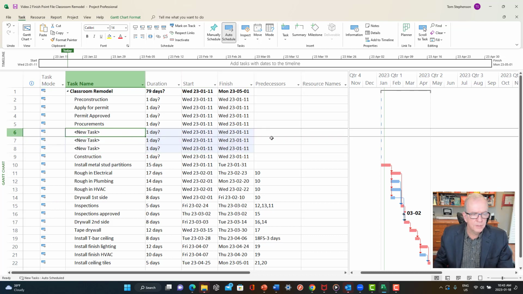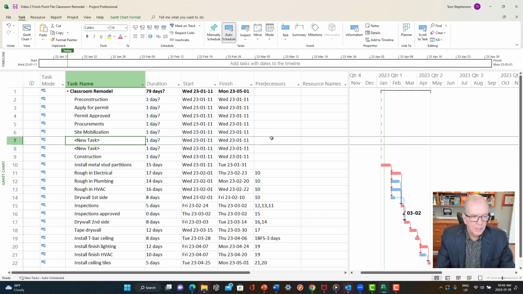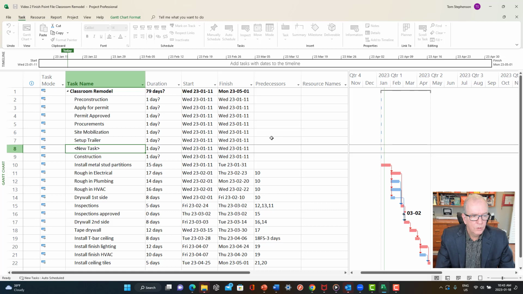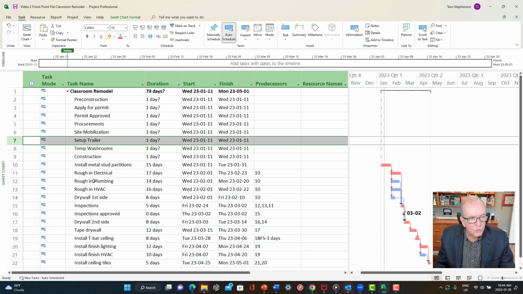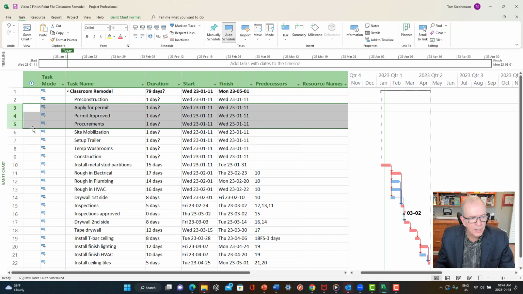So I've got procurements. Next, I'm going to put site mobilization. And I'm going to put in set up trailer. Maybe in this office outside, we're going to have a trailer. And we're going to have also temp washrooms. So I'm going to try to break this into the work breakdown structure here that I want, right? And we're just starting this. So I'm going to say these 3 activities I want to have under pre-construction.